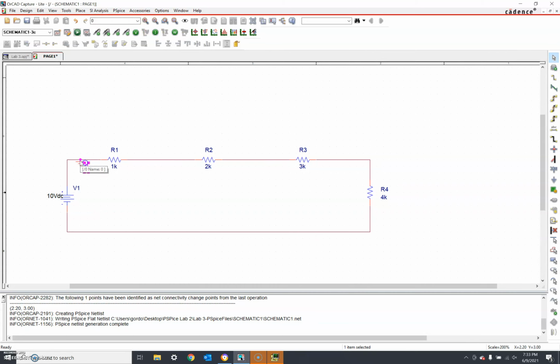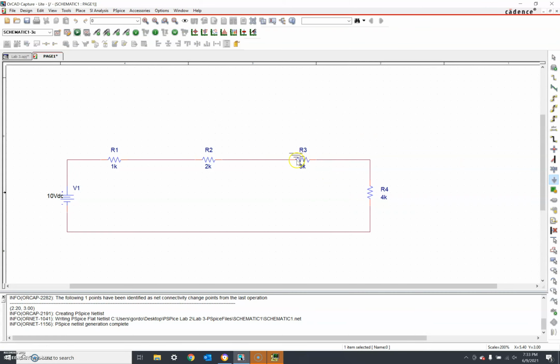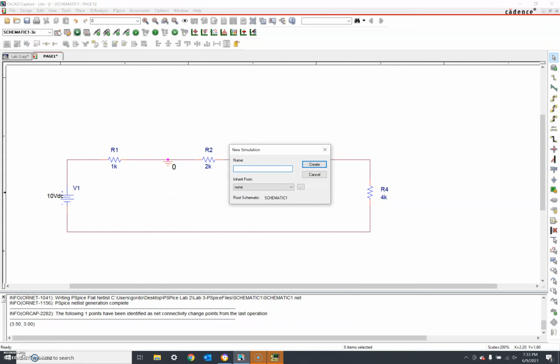Now we're going to take this ground and delete it here. Let me grab another one and we're going to stick this one right here and see what happens. All right. So let's go ahead, hit escape. I'm going to go up here and run the profile. We'll call this 3D.